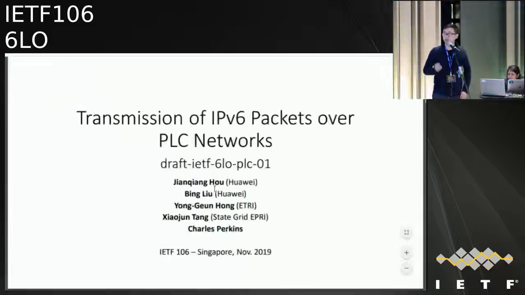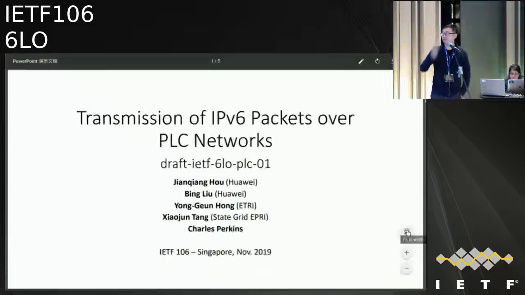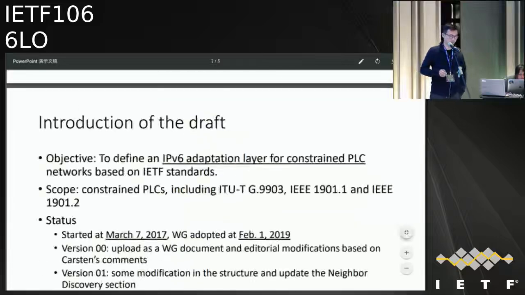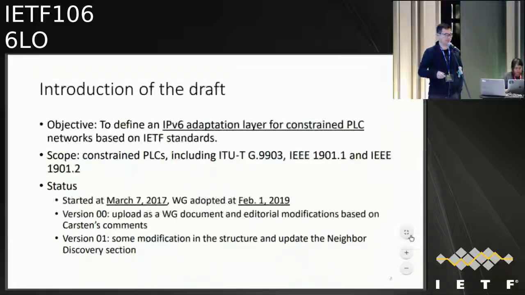So I'm going to talk about IPv6 over PLC networks. Some recall of the background: the objective of this draft is to define an IPv6 adaptation layer for constrained PLCs. It is based on some already done IETF standards and some extensions to these standards. The scope of this draft is the constrained PLCs, which includes the ITU-T G.9903, IEEE 1901.1 and 1901.2.